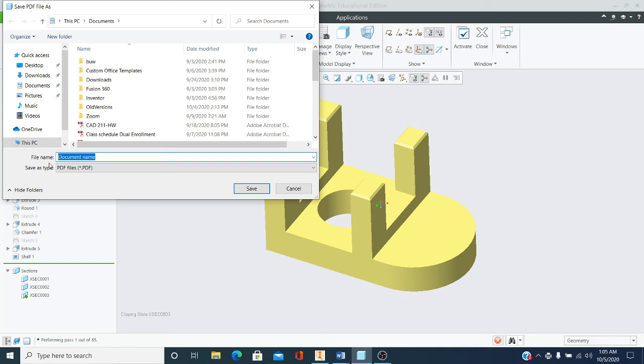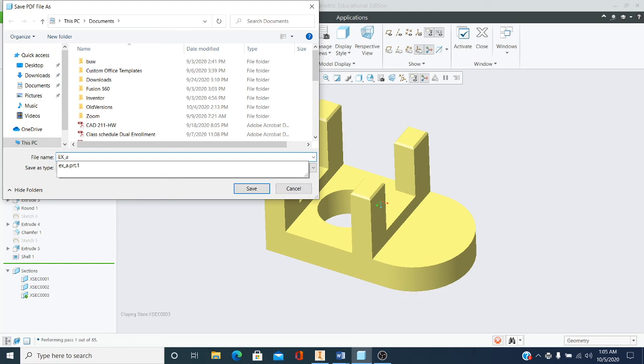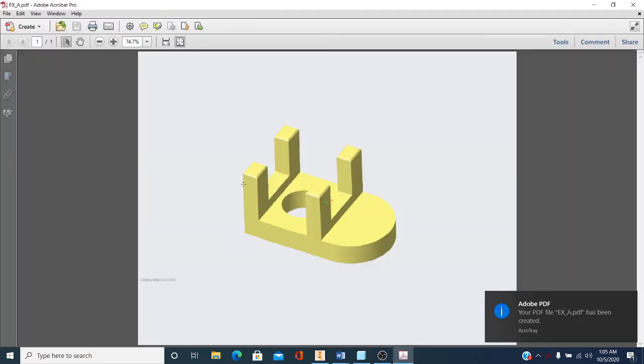And I'm going to call it example underscore A, with a capital A, save. I'm still thinking, I guess. So you should submit this one, okay? And I'm going to click okay. So you should submit this.